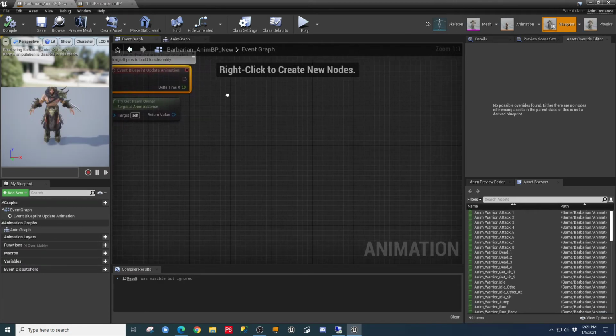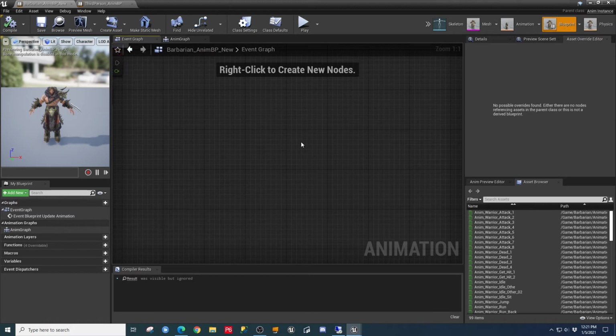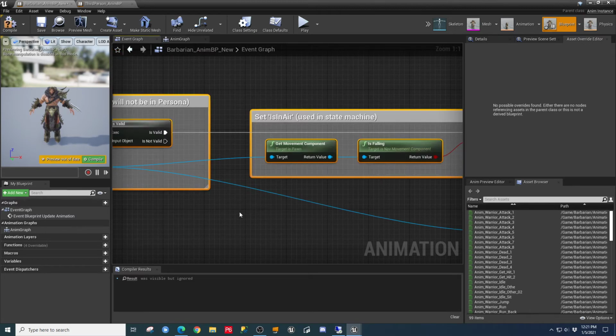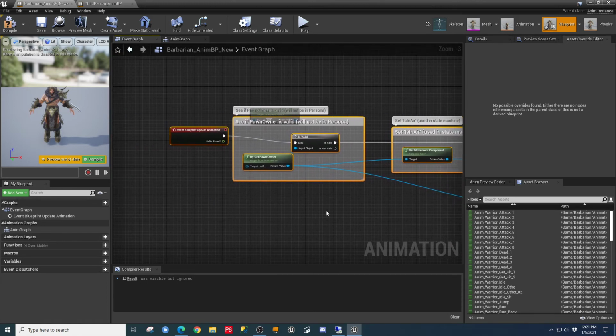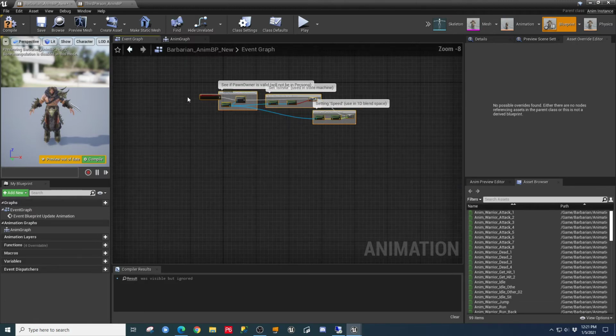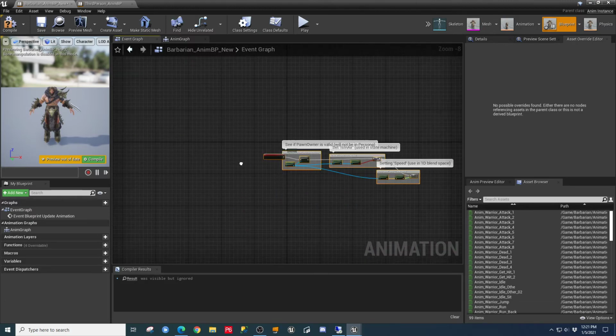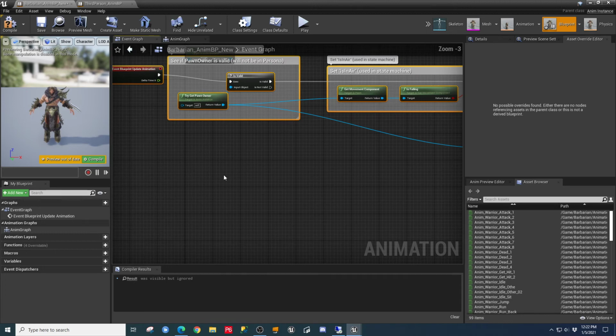Very easy. I'm just going to move these out of the way up here to the corner so I have a little bit of space. And I'm just left clicking out here in the middle, and then I'm going to hit Control V to paste these things in. Now, it did bring in the event blueprint update animation and the try get pawn owner, and it adopted them from the ones that were in there. So it was okay. It went ahead and rebound itself.